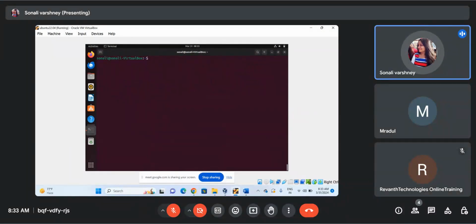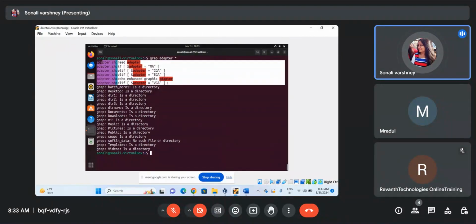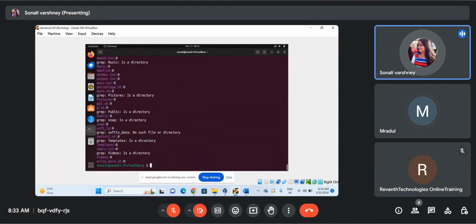Now suppose I search for the word adapter. You can see here it is showing me these matches. I want to count how many times the word adapter is occurring. So how to count it? I'll be using the -c option. Right now, since I have given an asterisk, it is telling me for each and every file how many times this word adapter is occurring.